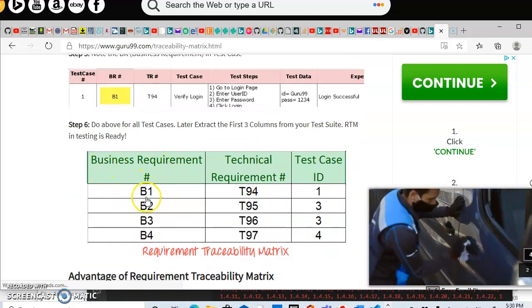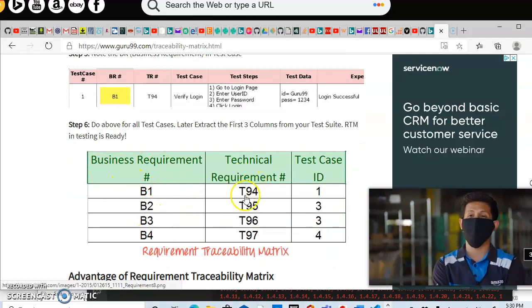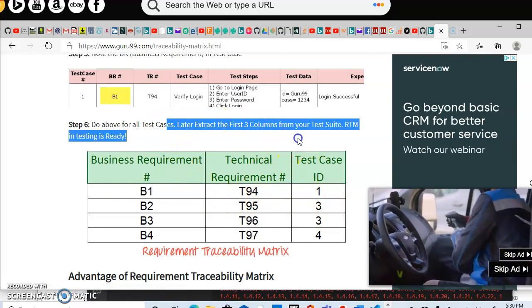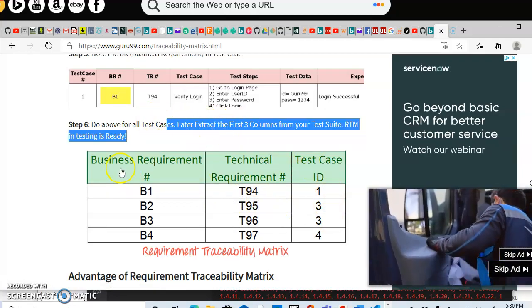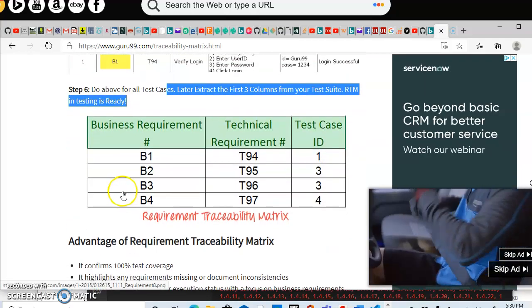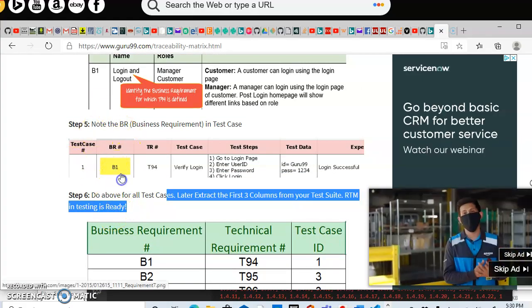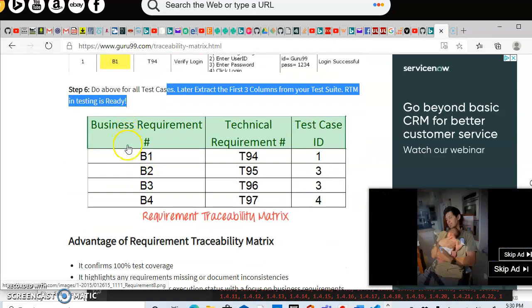Business requirement, you can put B1, B2, B3, technical requirements, status ID. So this you're doing in the test suite. When you create it, you can follow it by doing all this, B1. You can give it some numbers so it remembers what test suite you have.